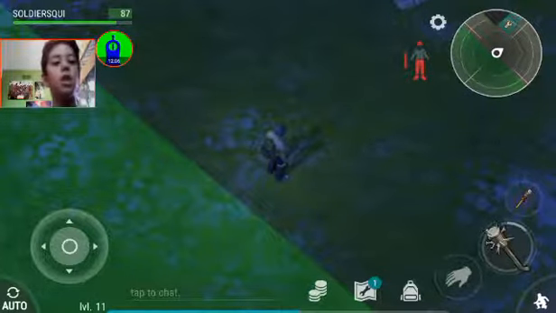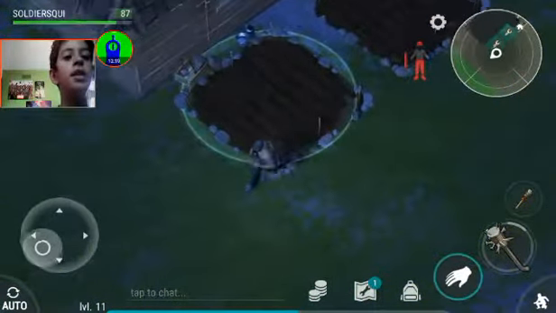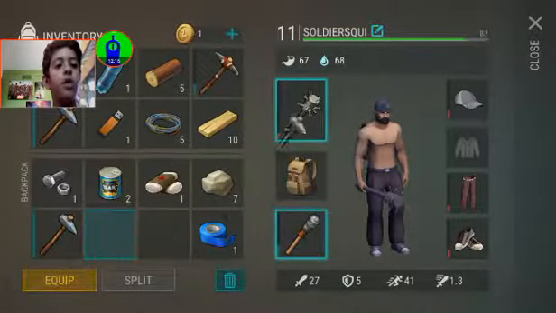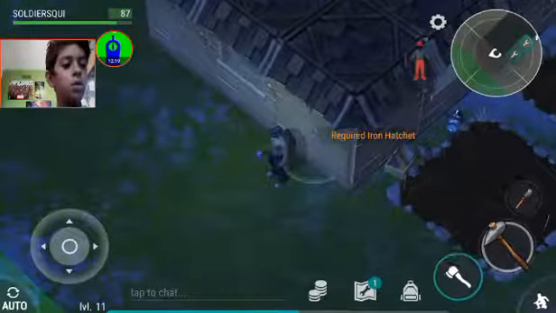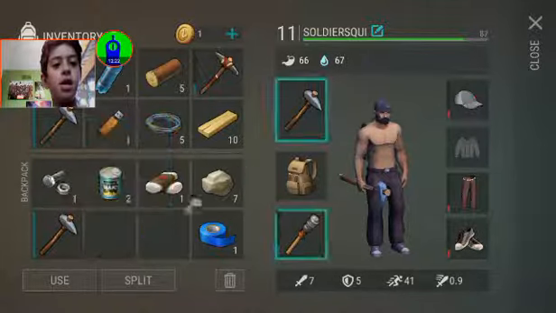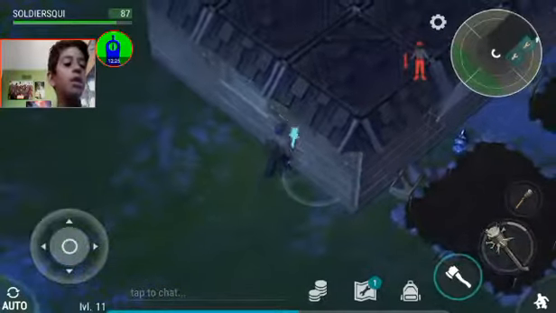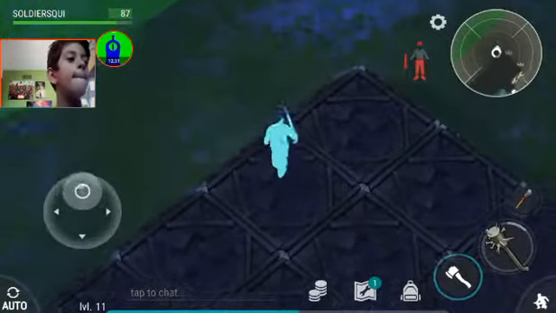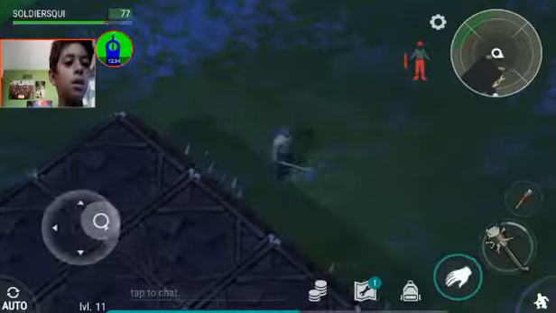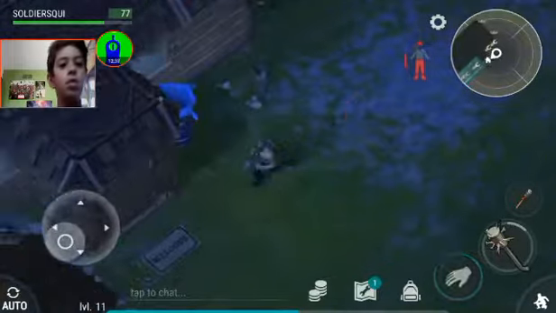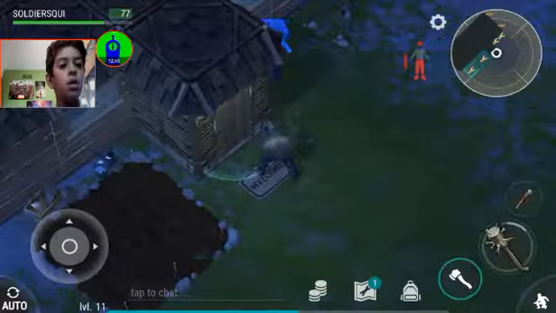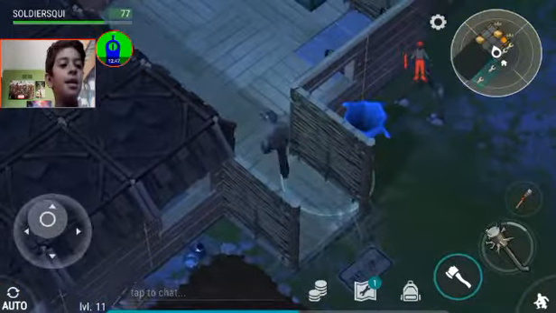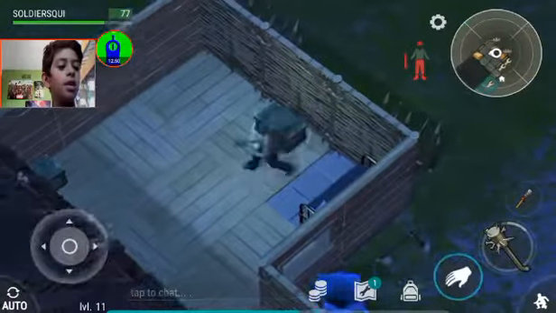See? Look at my name, where my health is. Soldier Squid. I need an iron hatchet. What? What? I need an iron hatchet. That is a joke. No. Let me in. Can I break through his door? Oh! With the stone hatchet, I can break through his door. Get wrecked, son. Wait, no.